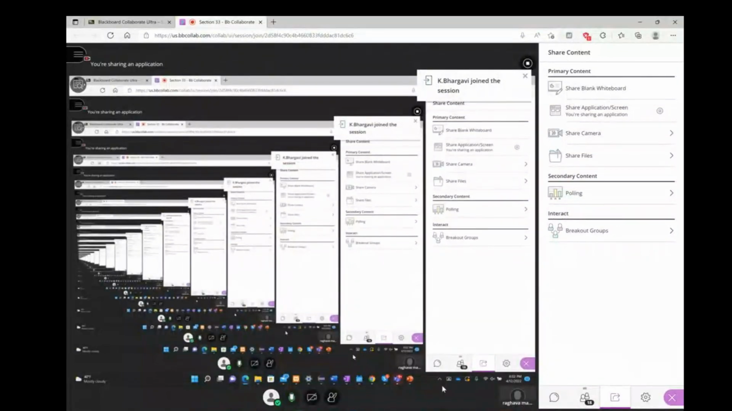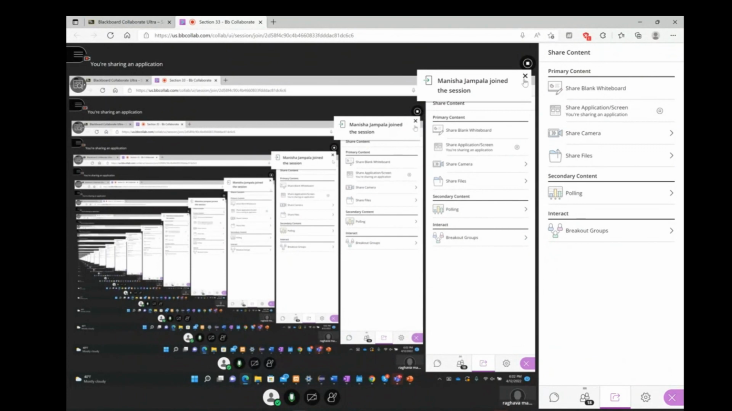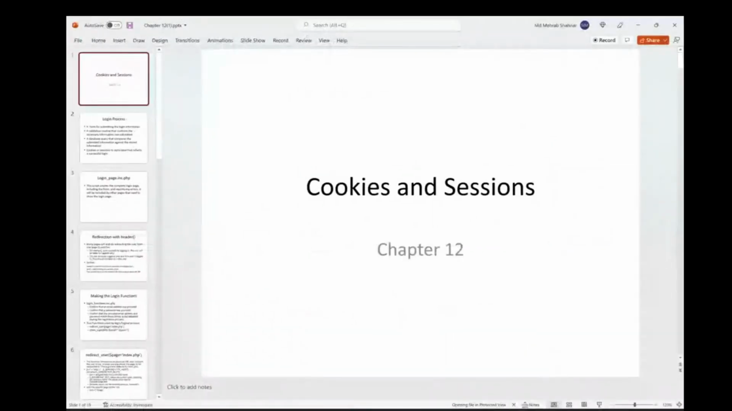We are discussing PHP and MySQL. In today's discussion, we are going to talk about cookies and sessions. I think many of you are already familiar with these terms, cookies and sessions.